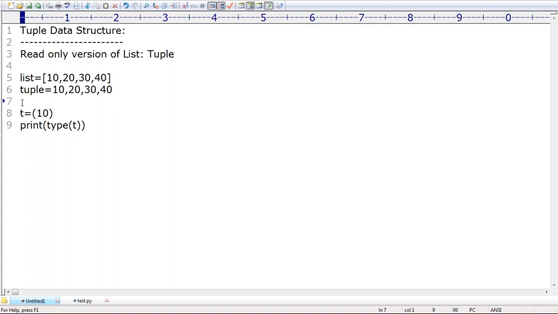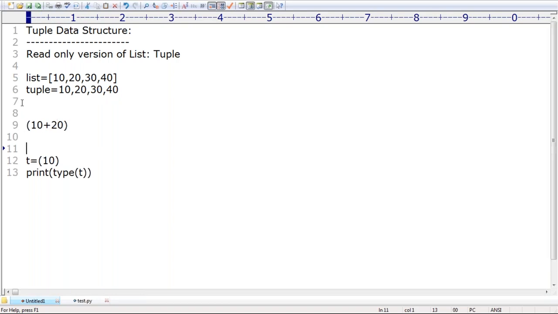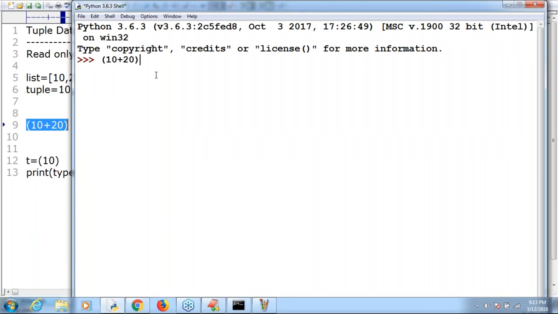Who told you that? Suppose I want to print 10 plus 20. Can I use parentheses? Let me open Python IDLE and observe the difference. If I take 10 plus 20 within the parentheses, what is the answer? 30. It is a normal value. Similarly, if I take 10, what is its value? 10.